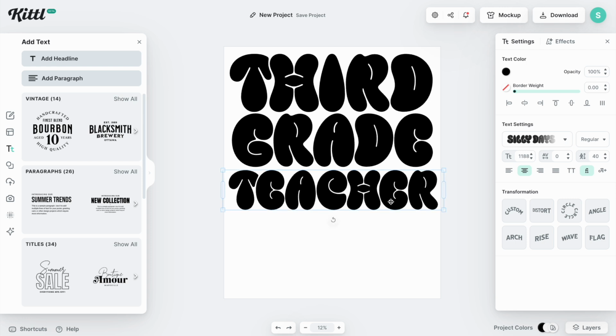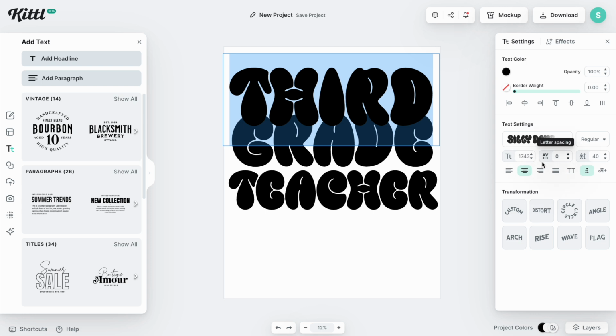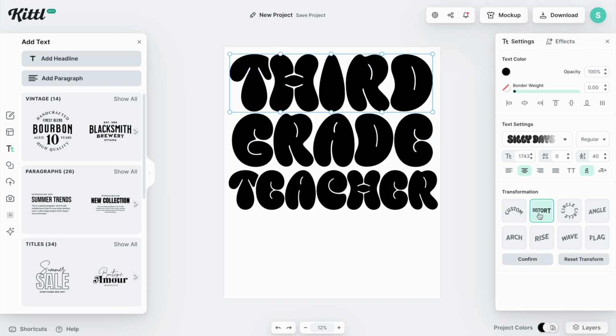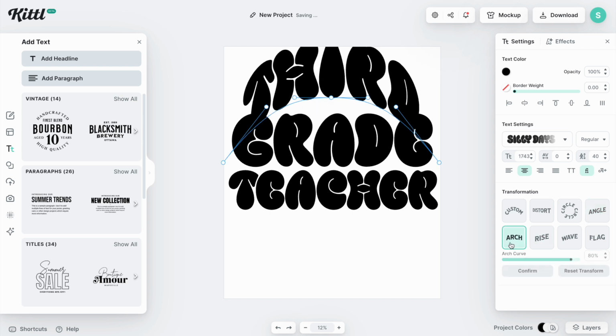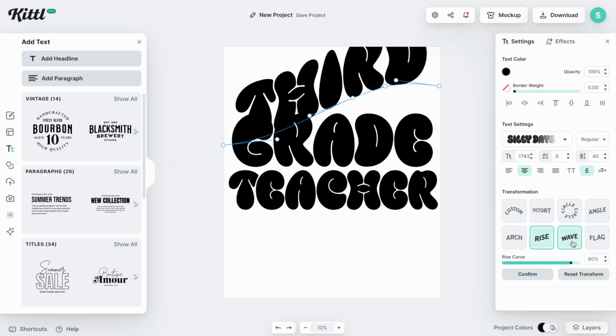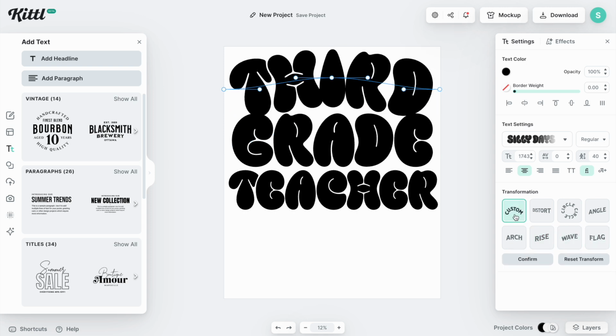Now I need to go ahead and select one of my text boxes. So I'm going to grab the third one up there. Then I get my menu, and toward the bottom it says transformations. I've got 8 options there of different transformations I can do to the text, so I'll just click through them. We've done the circle one before. There's angle, the arch, the rise, the wave, and a flag, and we can manipulate these.